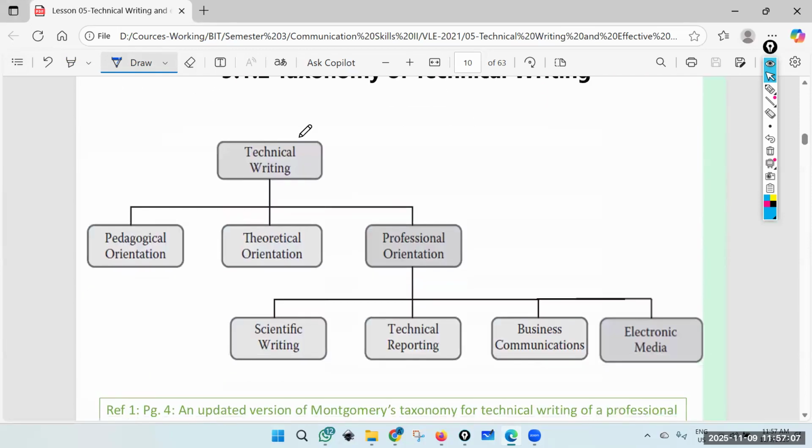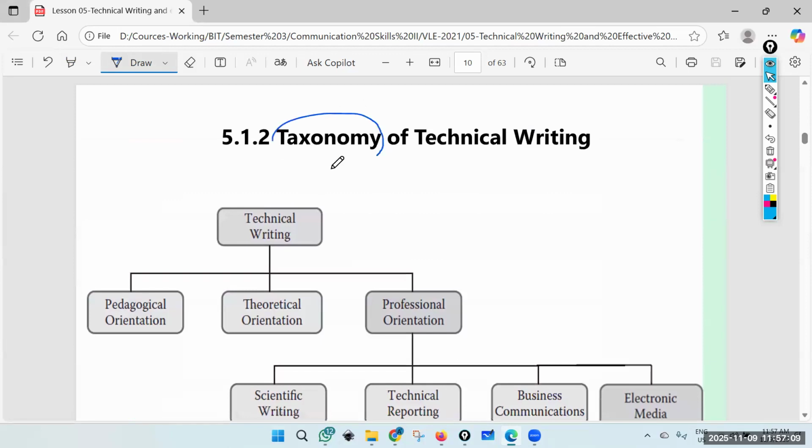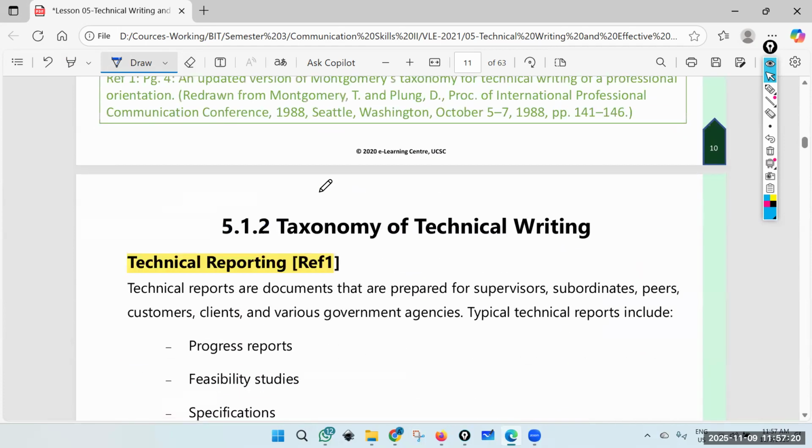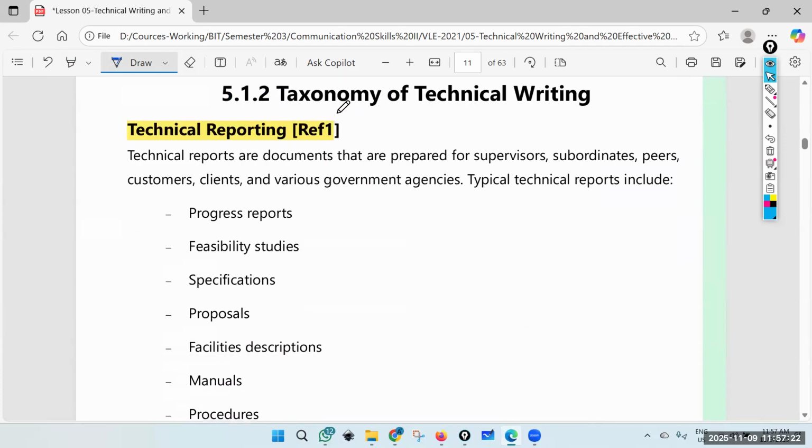Right. So this is a classification. Taxonomy means classification of technical writing. Right? When we say technical, it's business, academic, everything together. Okay. Right. So this is one type of technical writing, technical reporting. So that means it's a report. You are reporting something. It's not a user manual or something.